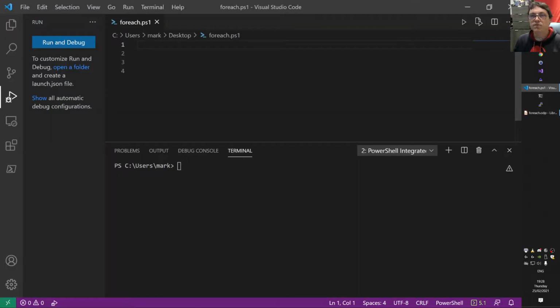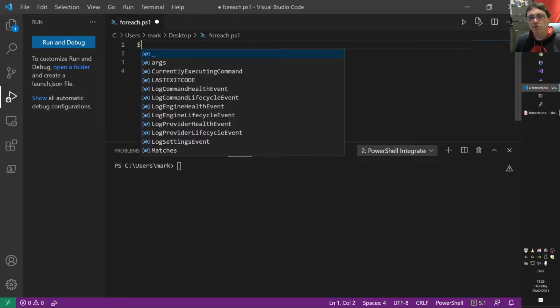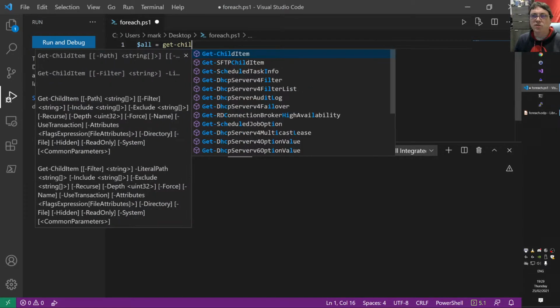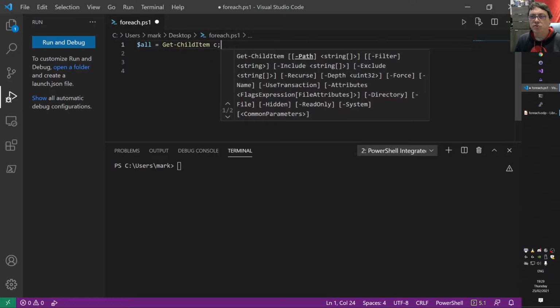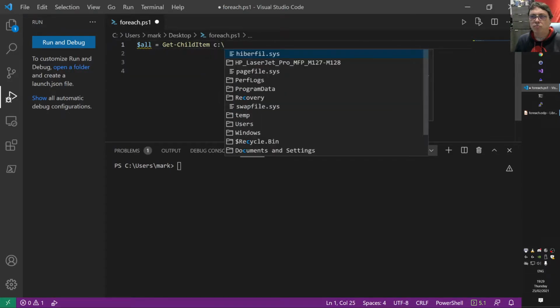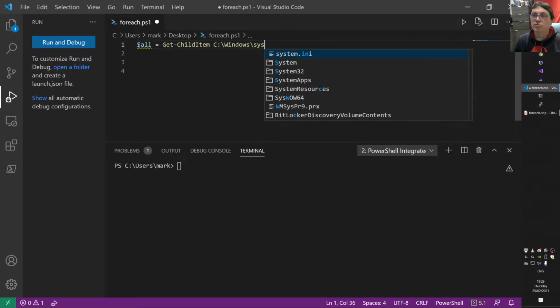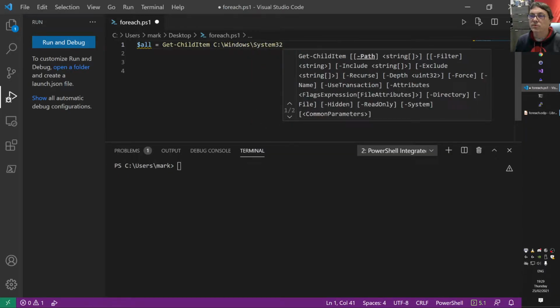Yeah, so let's go to an empty editor. We're going to work with an array, right? So we need to store something first to work with an array. Let's create a variable called all. What we'll do with that is a Get-ChildItem on C:, I think Windows would be fine, Windows System32. Let's take that one.